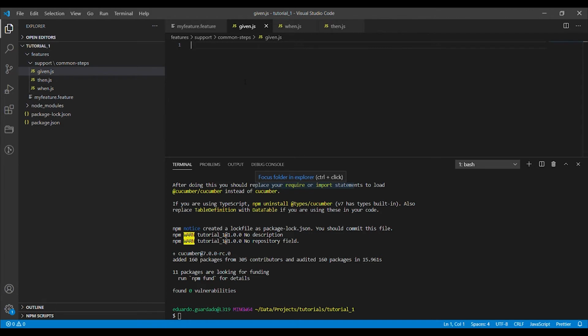Next, we are going to start defining the first step. This will be a given, so we import Given from Cucumber, and then create a Given step. Remember, Cucumber uses Gherkin syntax, which is plain natural English for each step. So we will define the first step as, given a user opens URL.